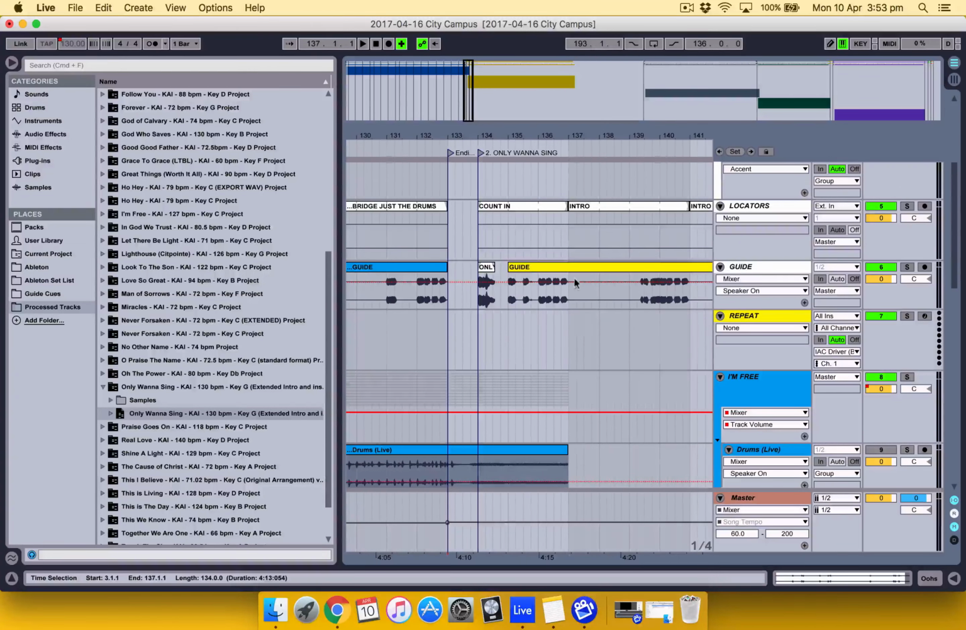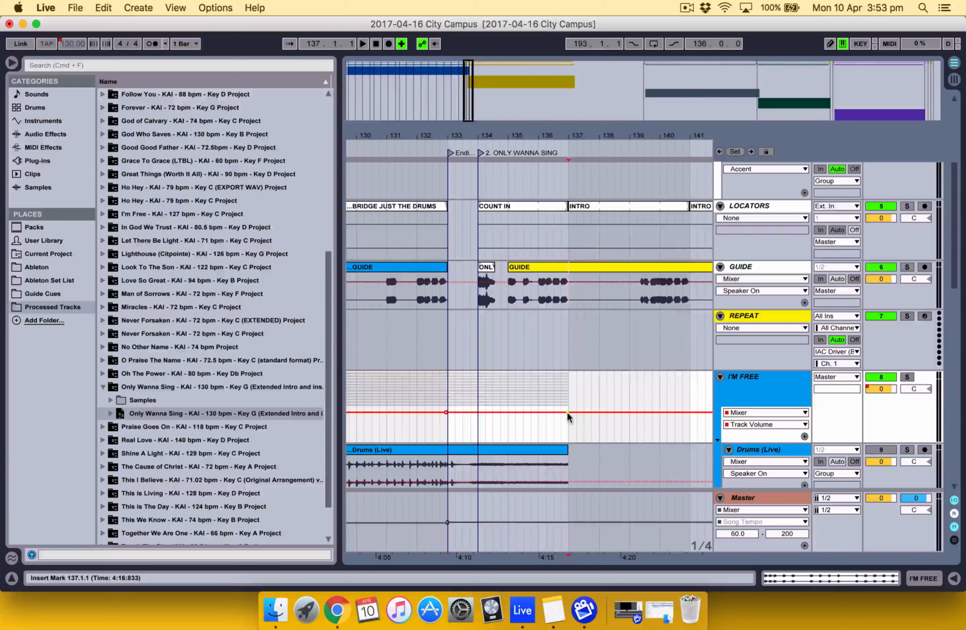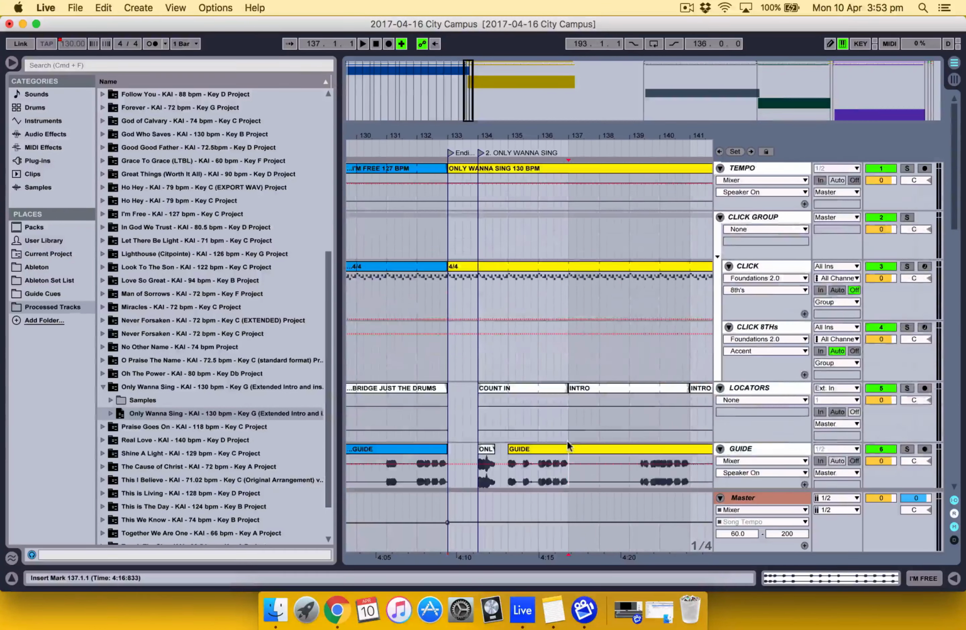I think right where the song's gonna start, okay? So put your mixer, your track volume. So if it's none, go to mixer, select track volume. So where it ends on that note and where the next song starts, that's where it'll come in.